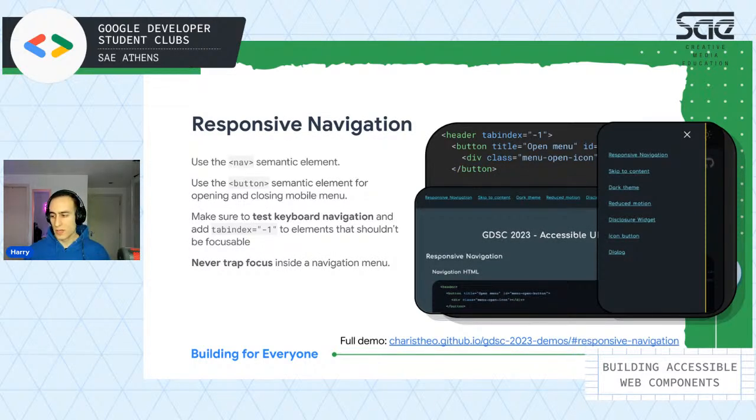Moving on to the second one, I wanted to talk about responsive navigation. I usually see on the web very complicated and advanced ways of creating responsive navigation. But to the bare minimum, it can be very simple. So this is mostly done by CSS.